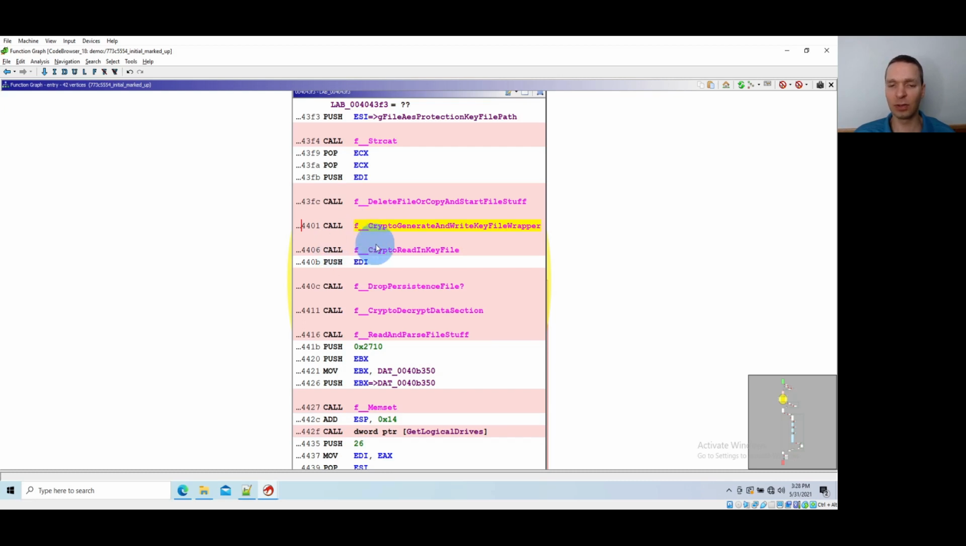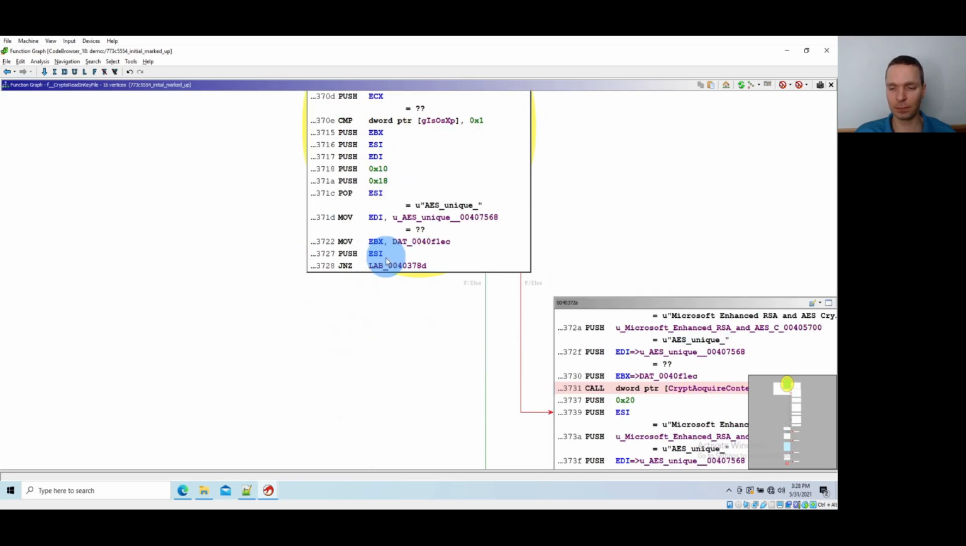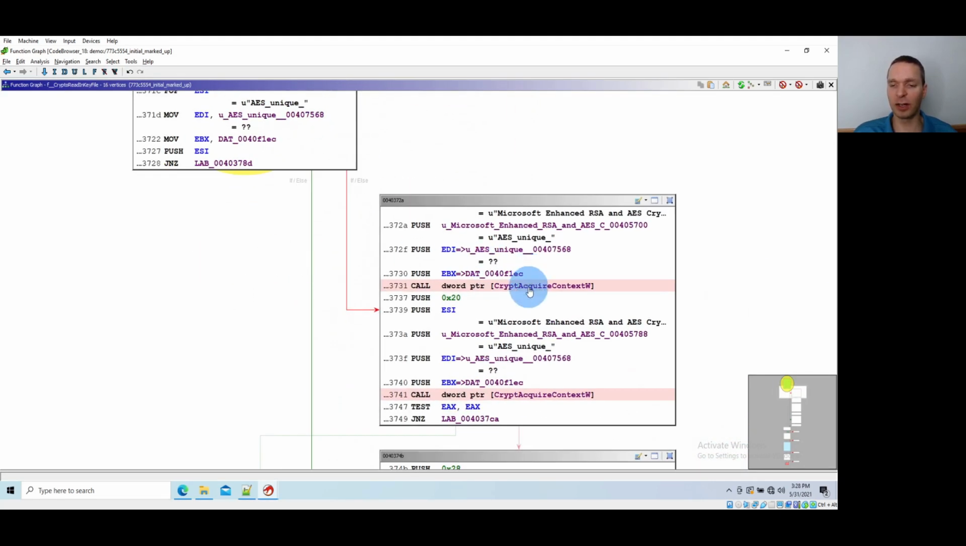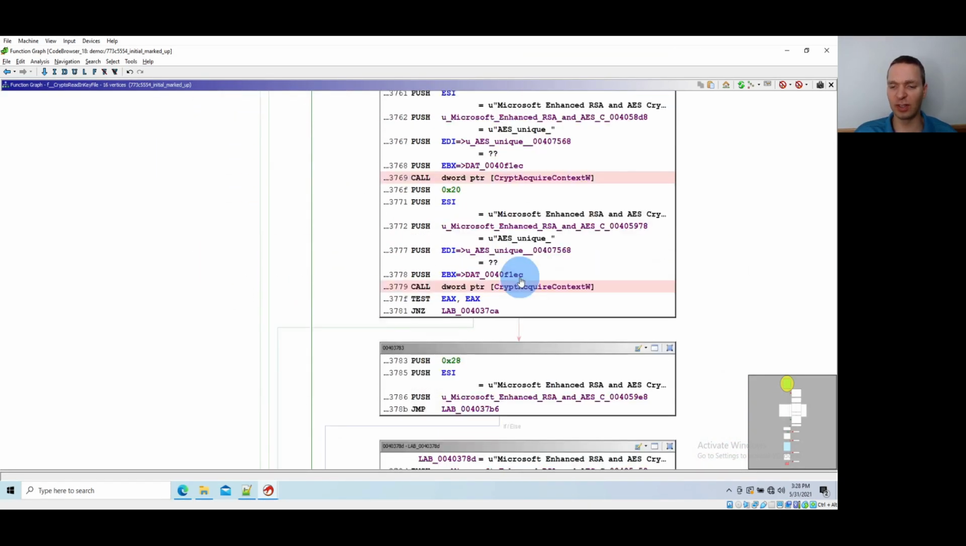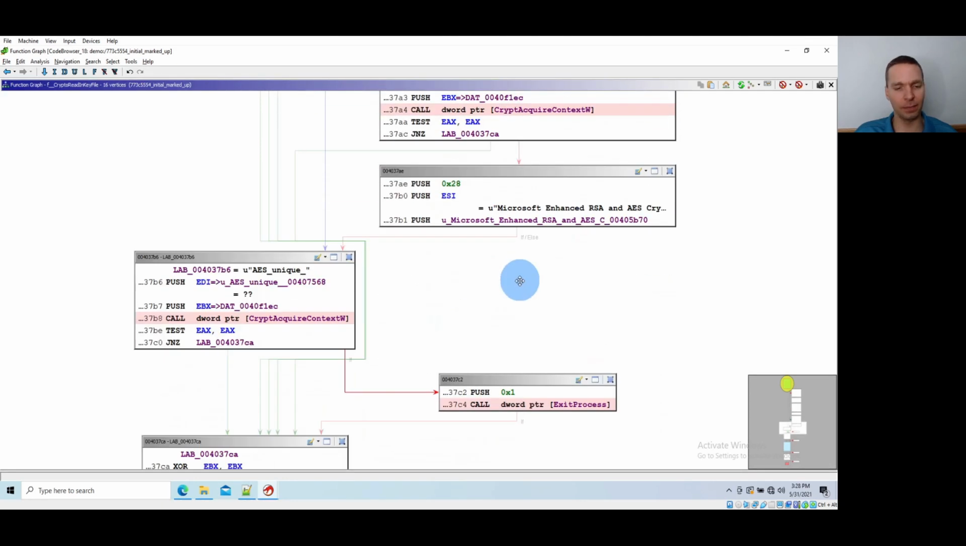All right, so let's look at this next function. We have this crypto reading key file. Now that we know something related to crypto, since this video is all about the crypto, let's go ahead and figure this out. Let's double click this. So we're acquiring our context. That's kind of background noise utility functions we don't really care about.